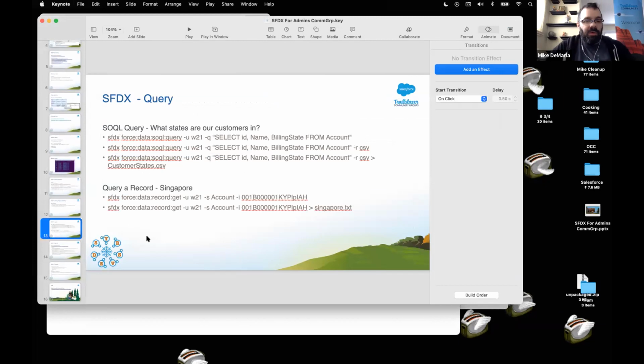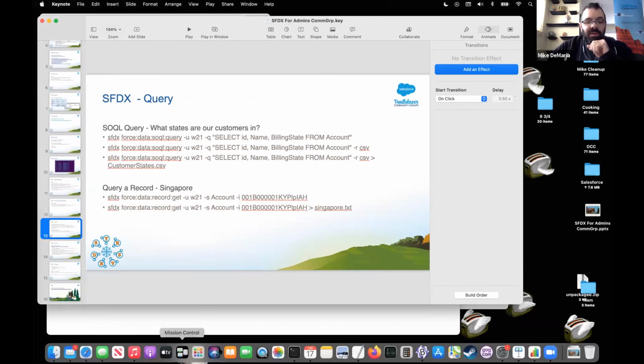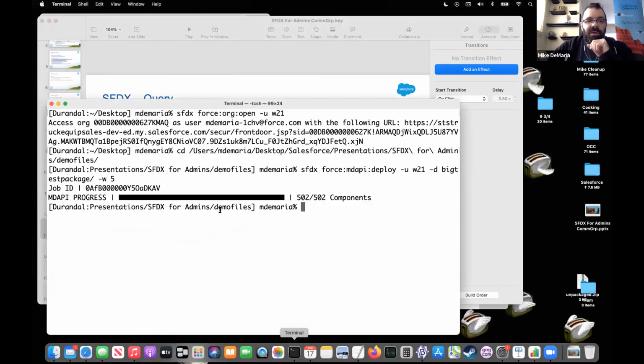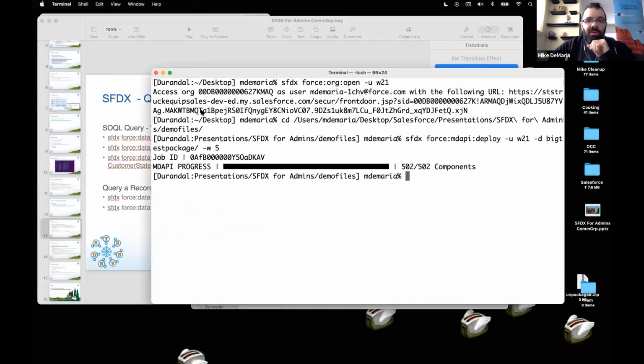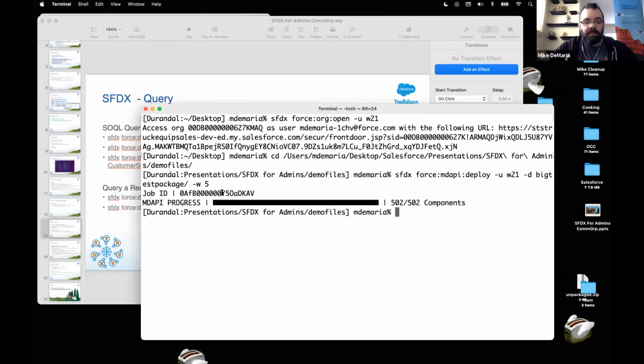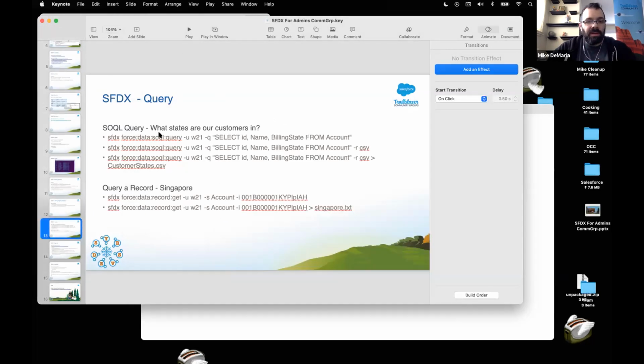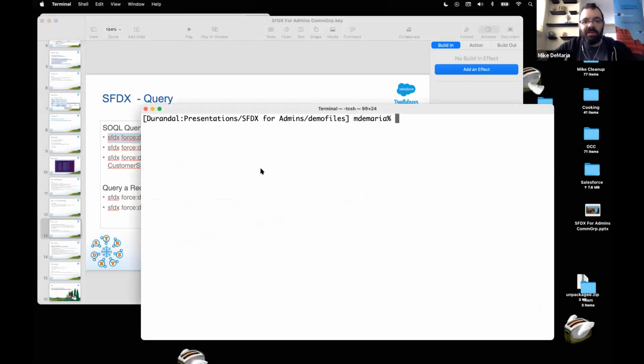So let's get a little more practical for the day-to-day life of an admin. SOQL queries. These are great little fast queries that you can do. If you know SOQL, you can do SOQL on the command line. So I'm going to start with the first one here. I'm going to get a list of all the names and states from accounts.